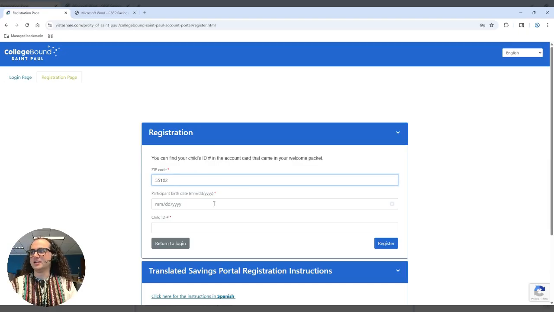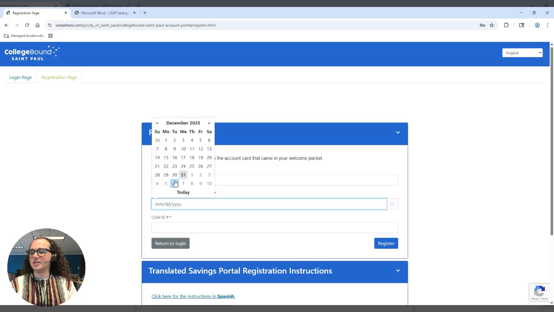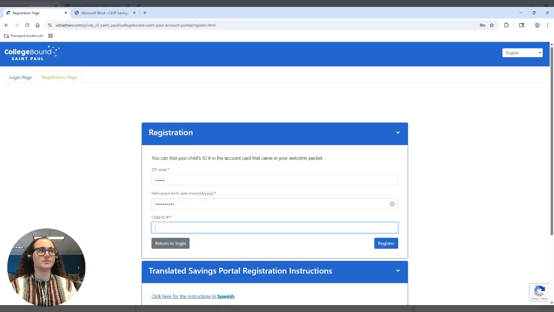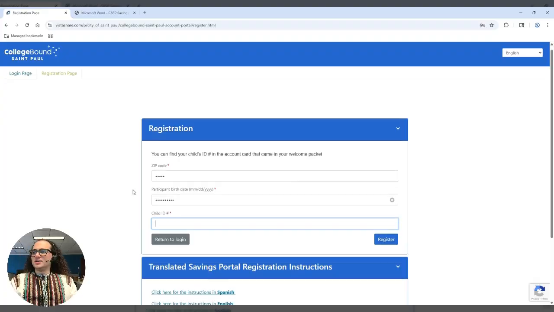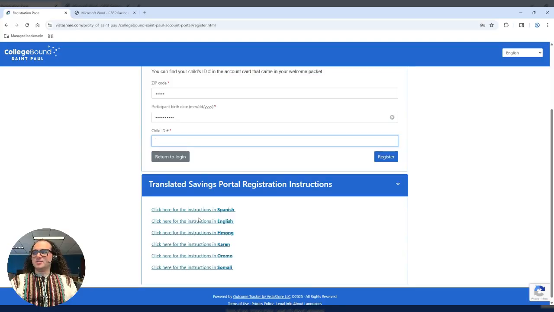Again, I'm using an example. You will need to enter your own and your child's information and not what I'm entering here. Also notice that you can, again, access those PDF instructions from down here as well. So you enter your zip code and your child's date of birth, and finally the ID number.